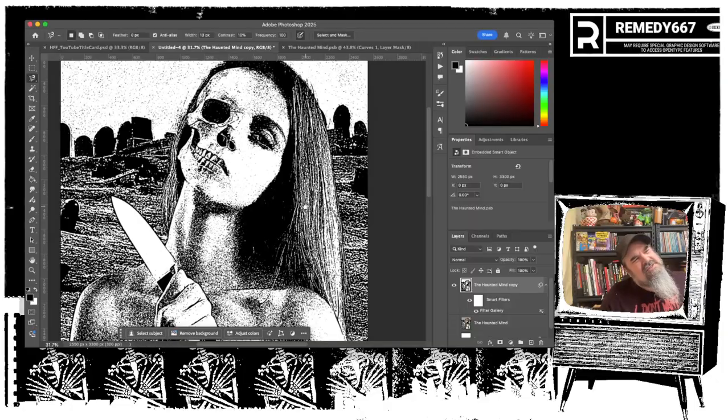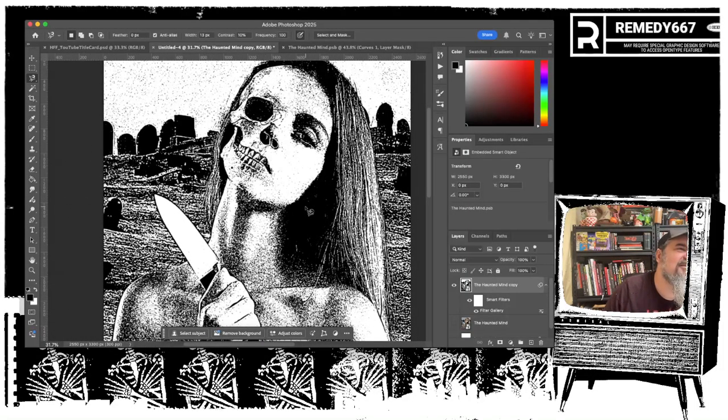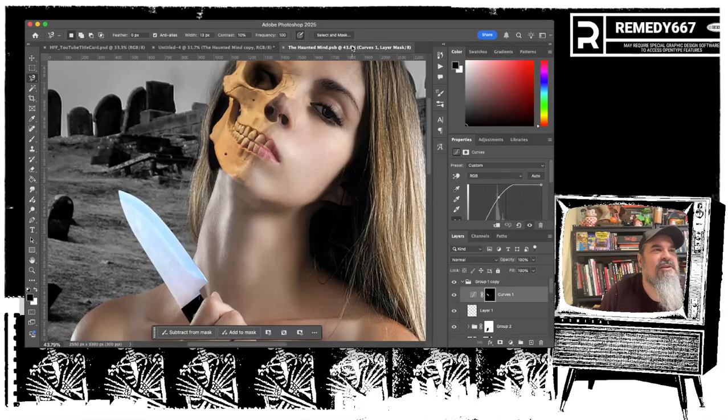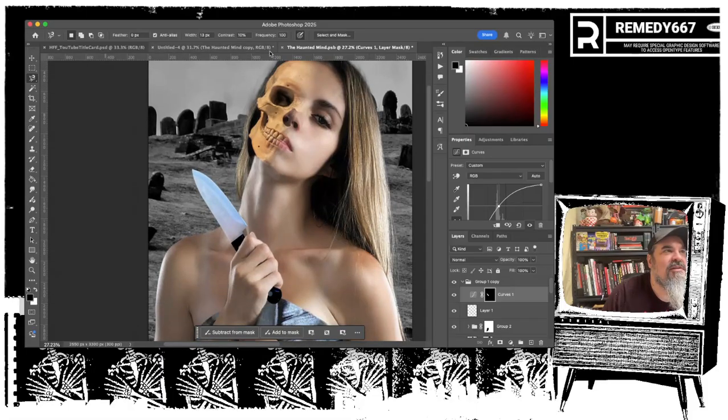The skull looks good. I love the half skull-faced people. And the neck does look a little elongated, but I think it's all right. Maybe we'll make a cut there or something, or I don't know. So I'm going to slim that down a little bit.